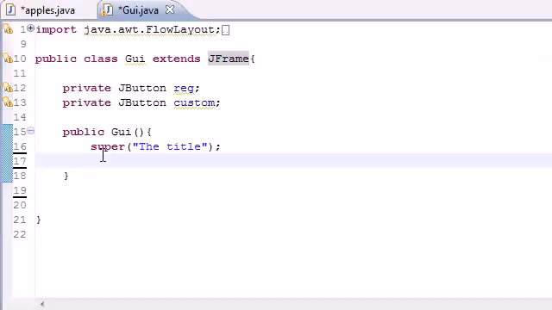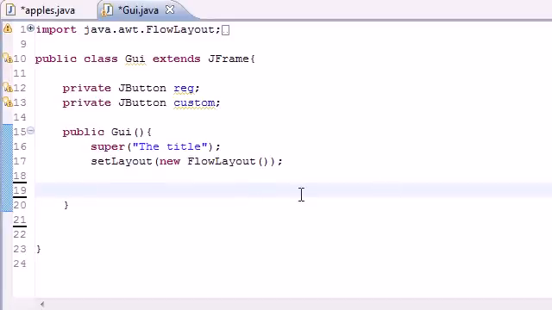So now that we have a title on our window, we can go ahead and make the layout for the buttons. We can do the set layout, and you guys should know this still from the last tutorials when we were working on GUIs, and we'll just go ahead and put new FlowLayout, just like that. And now this just gives us a default layout so we don't have to code it ourselves. And now let's go ahead and add our first button to our screen.